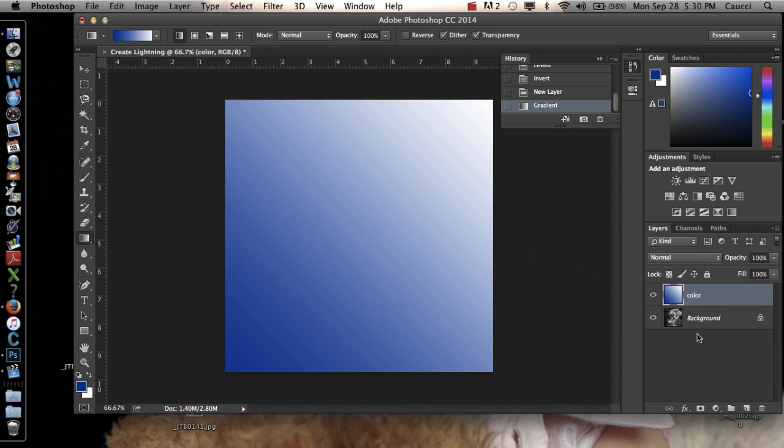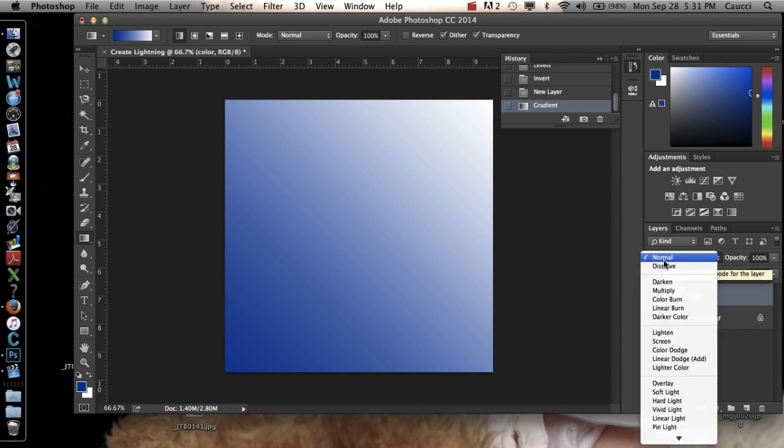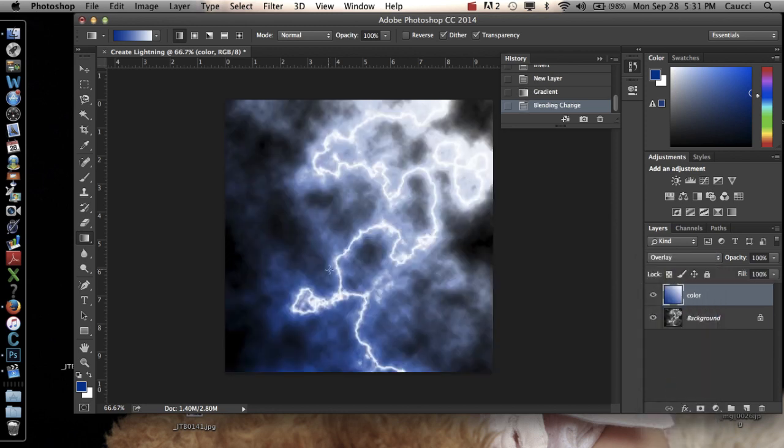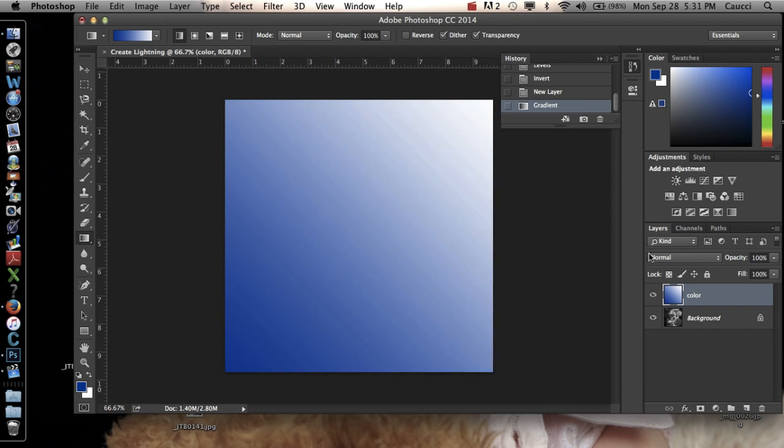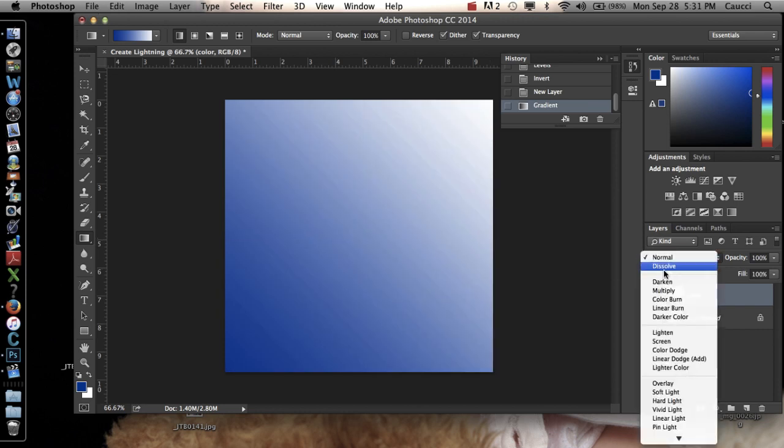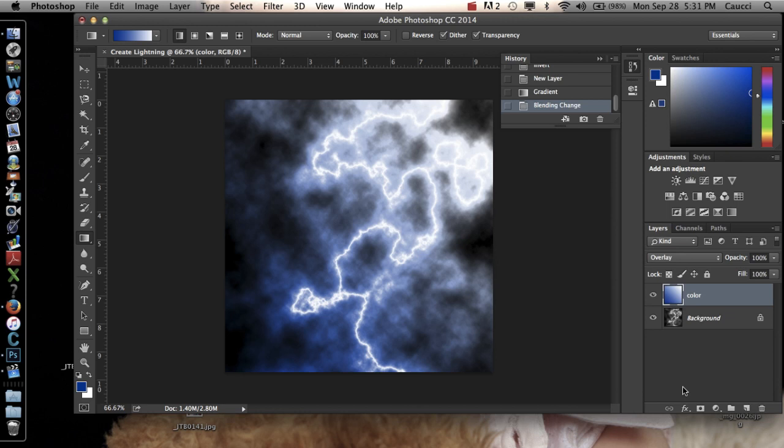Now we're going to blend it together. Over here in the Layers palette where it says normal, go all the way to the far right, and I'm going to click on overlay. Again, let me show you one more time. Come over here to normal and change it to overlay. And that blended everything together.